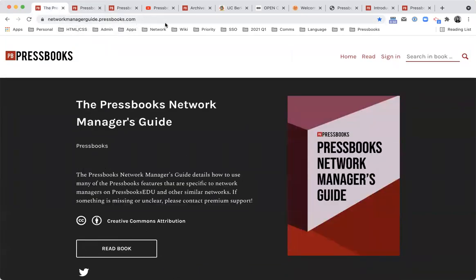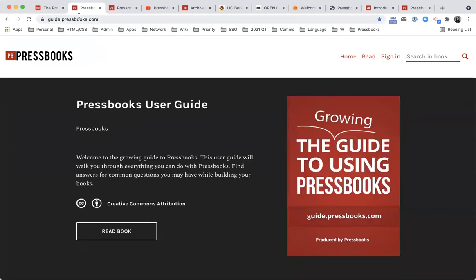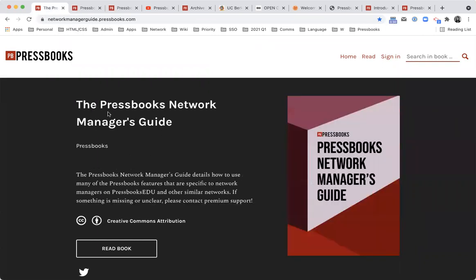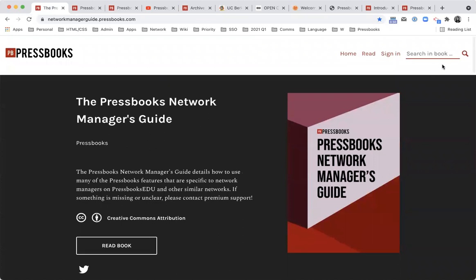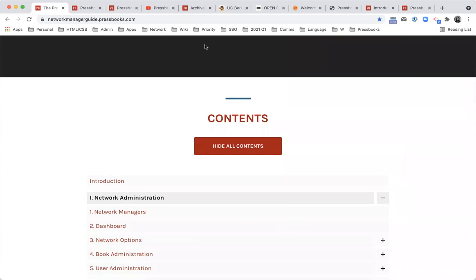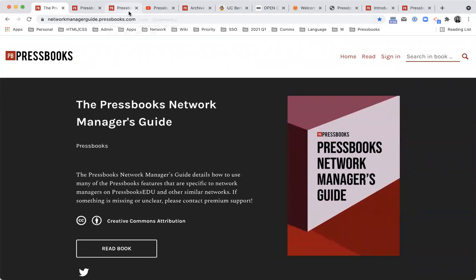Firstly being networkmanagerguide.pressbooks.com, and secondly being guide.pressbooks.com. Throughout the session, if you are curious about a topic or would like to read more into it, I would highly urge you to use the search bar to look for certain keywords. So today we'll be covering how to customize your network. In that case, you would just look up customize in the search bar and it would take you to the right chapter down here. So those are our user-facing documentation.